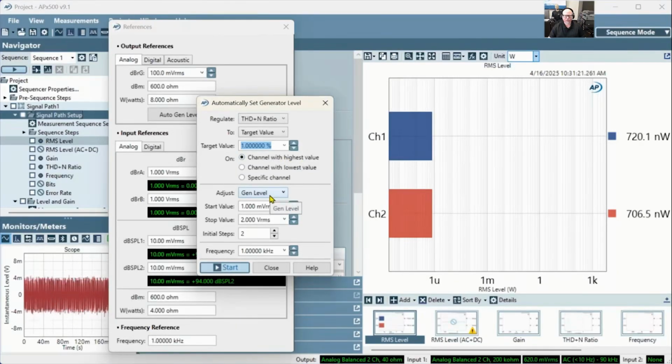Now you do want to use some care here because we are going to drive a power amplifier. You could accidentally destroy your DUT. So I'm going to put a start and a stop value somewhere in the range of where I think it's going to find that value. I'll go fairly broad. I believe that it will find that value between 100 millivolts and 1 volt. And now I'm going to select start.